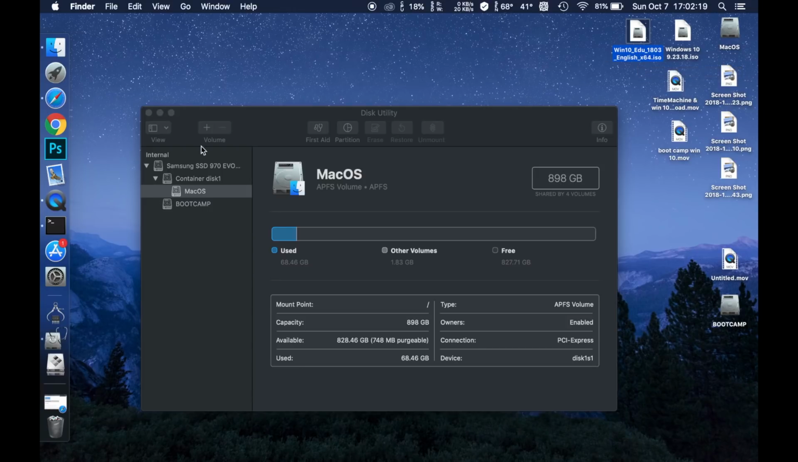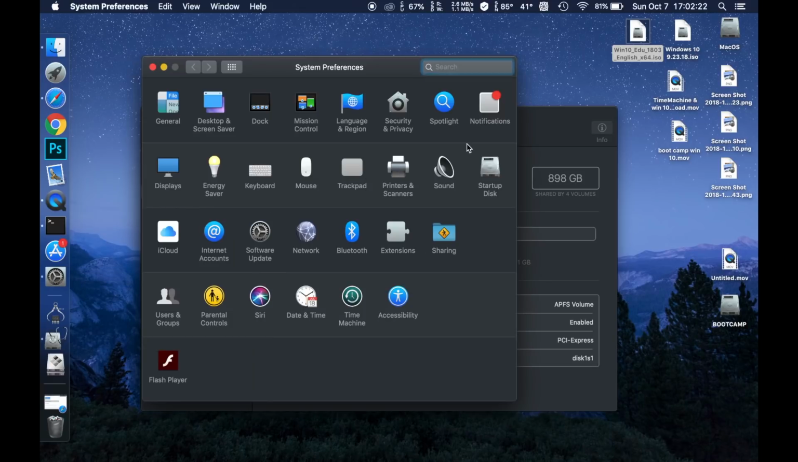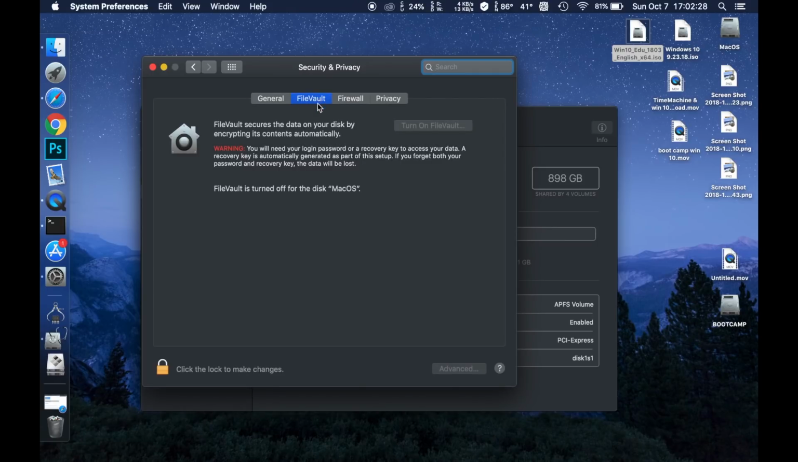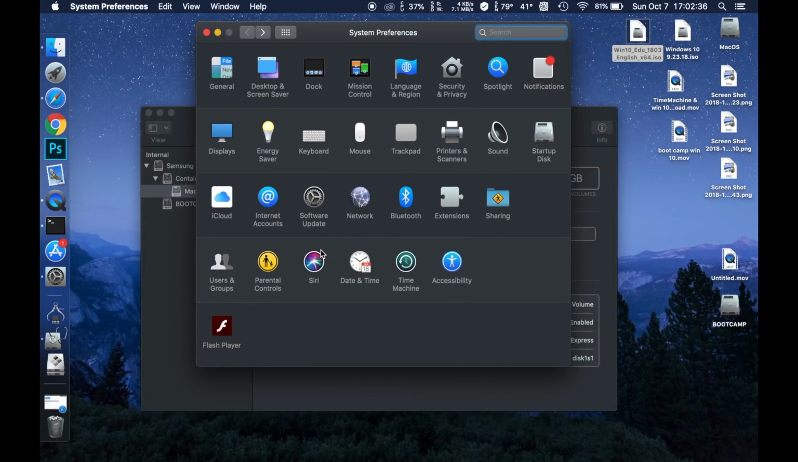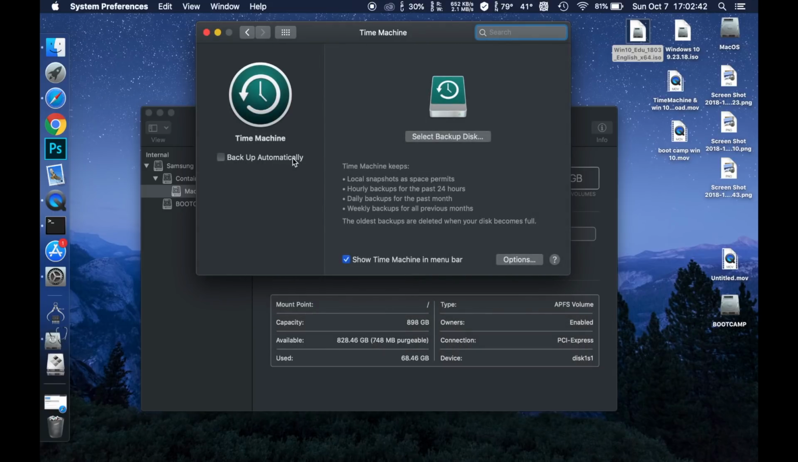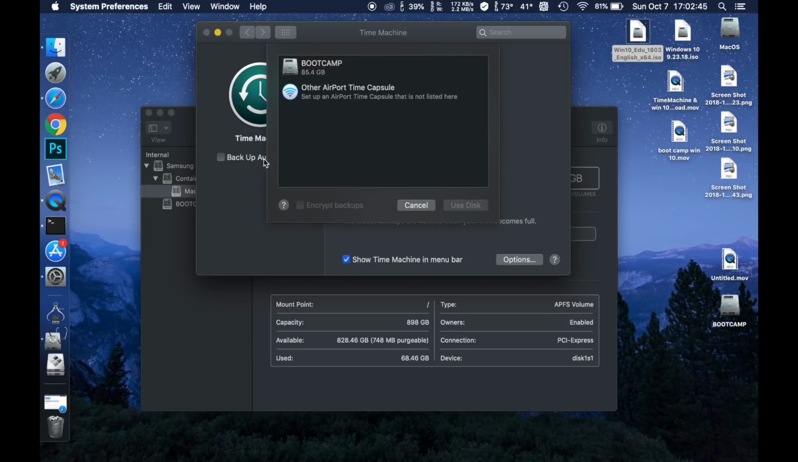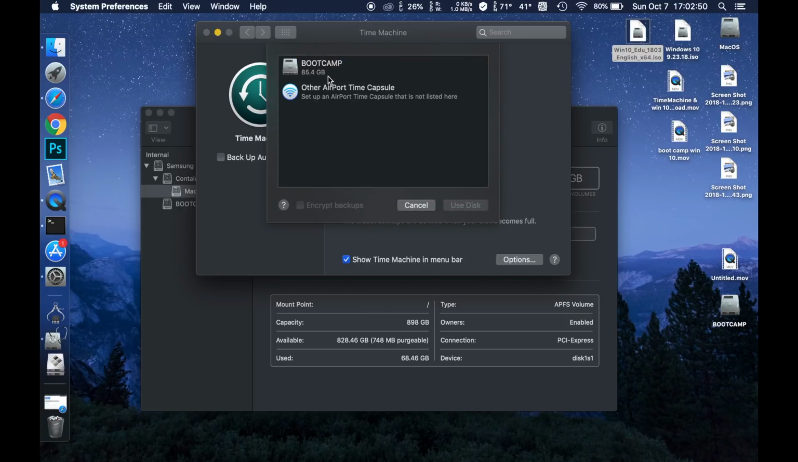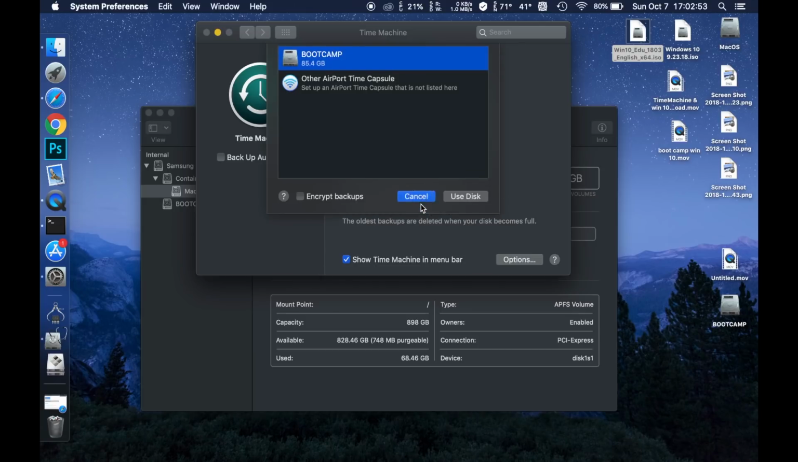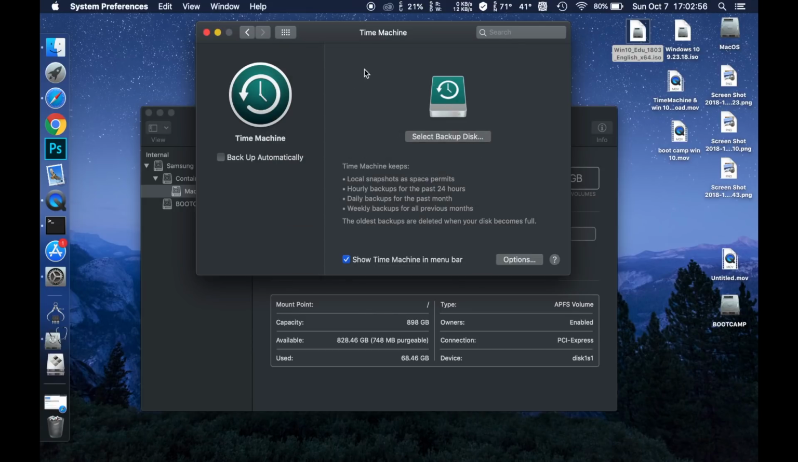Now, number three, go to System Preferences, go to Security & Privacy, and make sure your FileVault is turned off. That's one part. After that, make sure your Time Machine is not backing up automatically. So if it does, uncheck it. And if you have a disk selected, go and remove that disk. Make sure you don't have a disk selected in Time Machine. Now, when this is done, go to the next step.